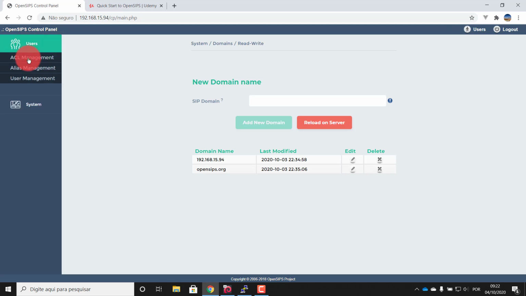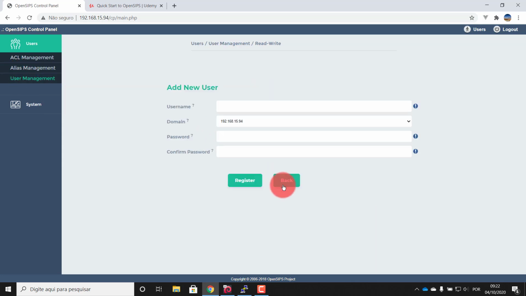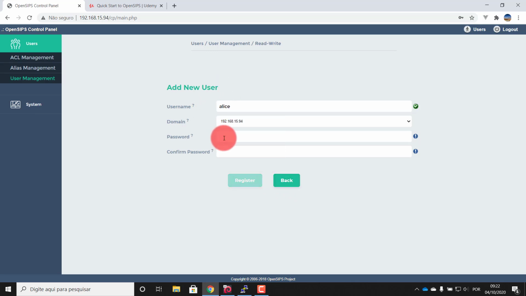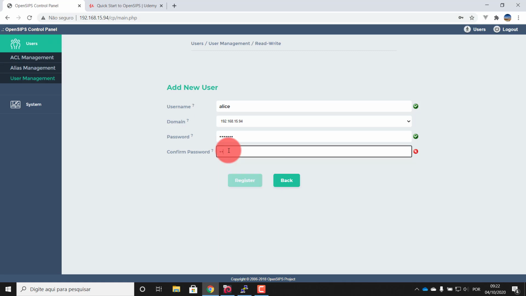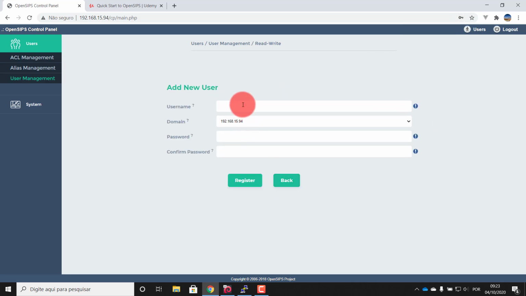Okay, users. I will create two users on the system. So let me go to the user management. I will do an add new. The first user will be Alice. Password, hashtag Alice, hashtag. Confirm password, hashtag Alice, hashtag. Register. Okay. Save. And the second user I'm going to create is Bob. Bob, hashtag Bob.